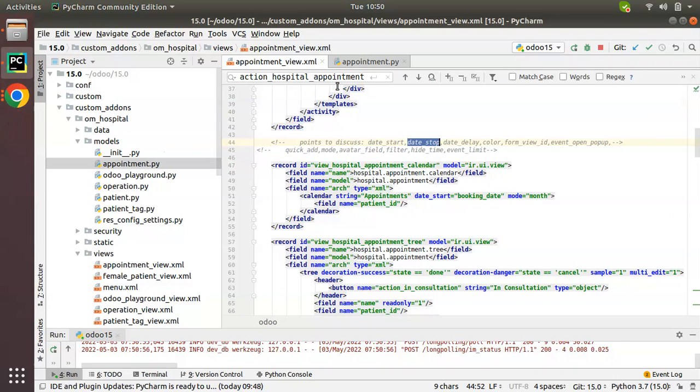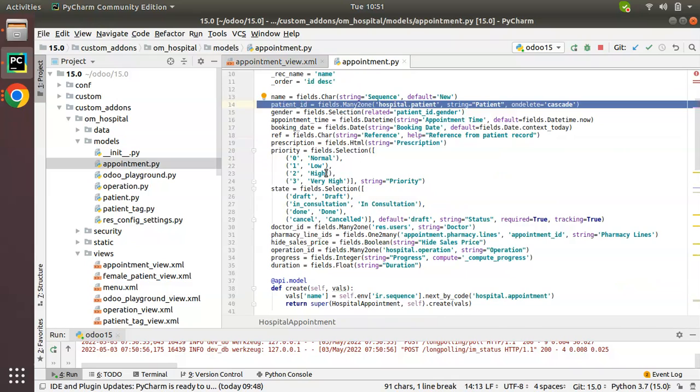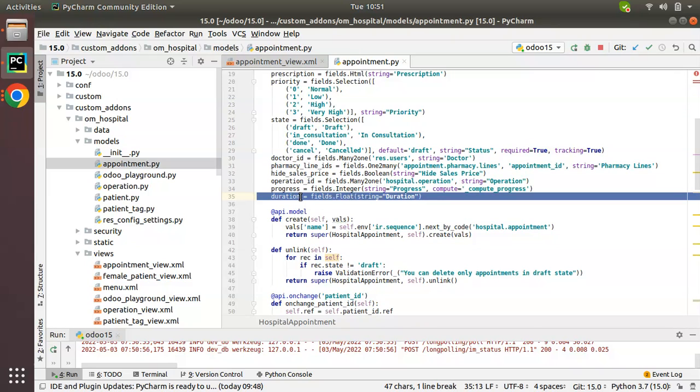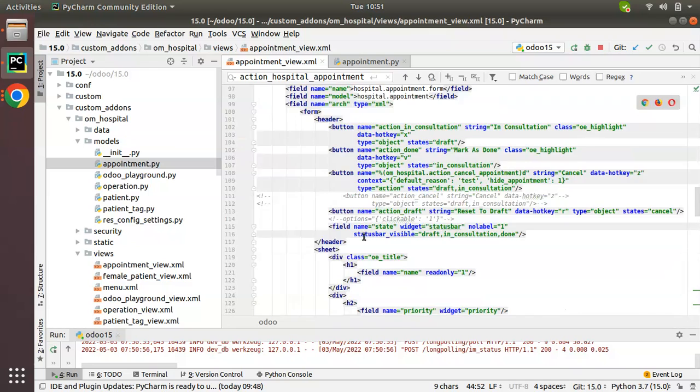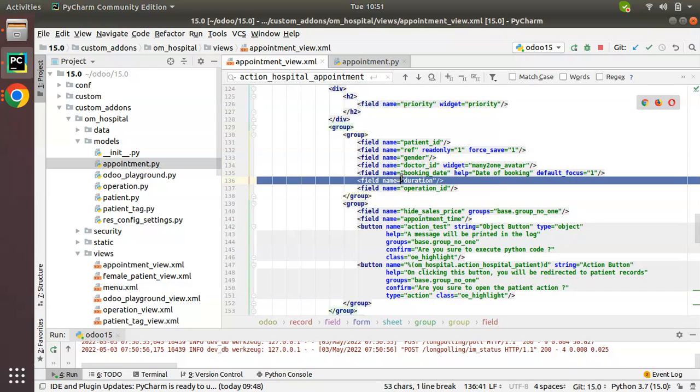So what I will do is that if you go to the appointment.py file, here you can see I have added a new field called duration in order to specify the duration of the appointment, and I have added the same field inside the corresponding form view. So if you check the form view, you can see I have added a field called duration.